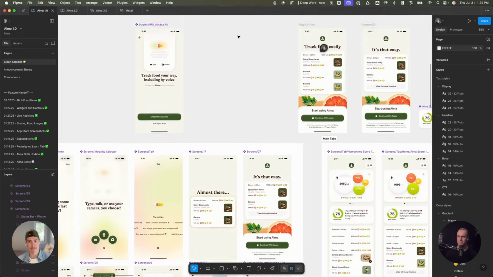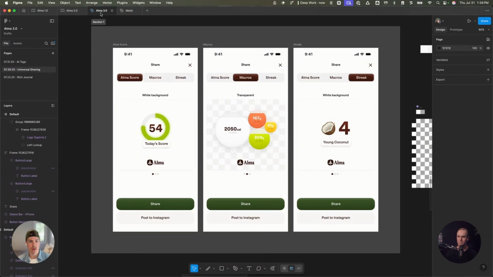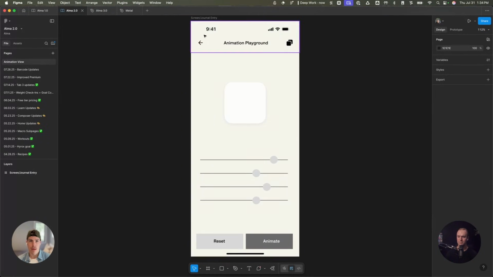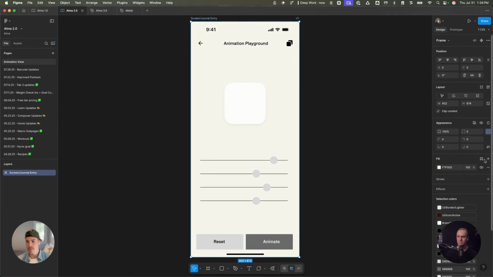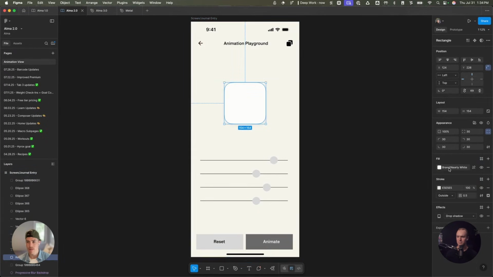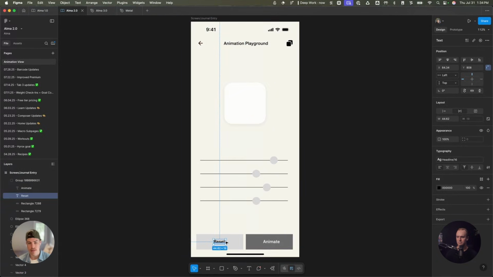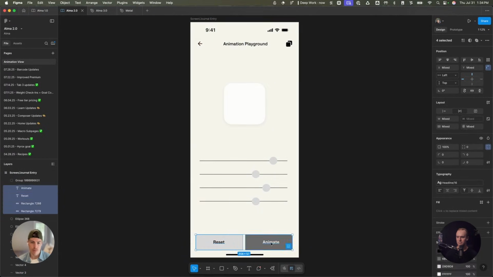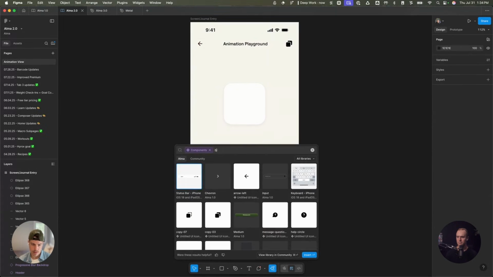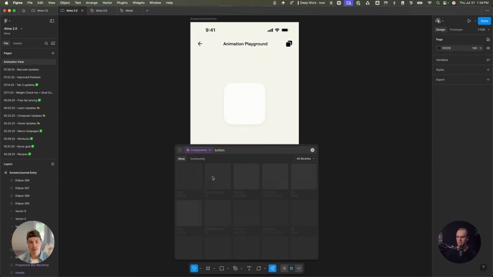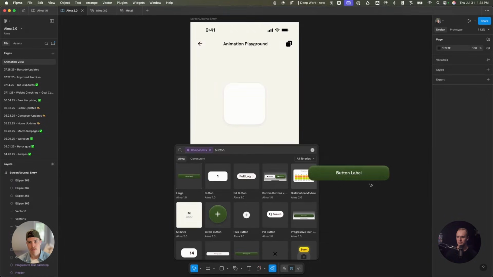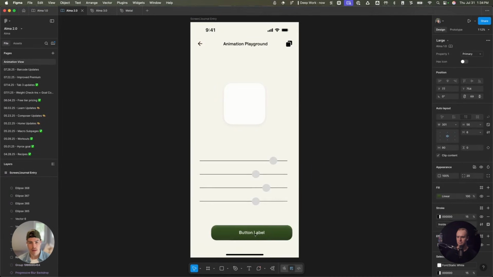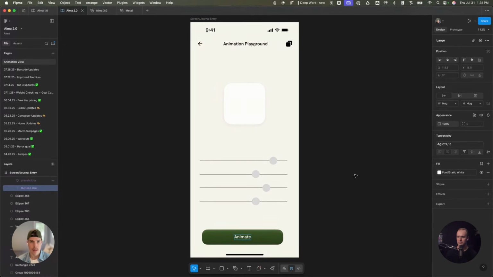So basically, I'll take this view over here, or sorry, our animation view, and I'll add a token here to this background color. We'll make it background. I'll make this guy our foreground color. Let's do this actually and see what happens too. I'll pull in a button style, this big guy, and then we'll just say animate.